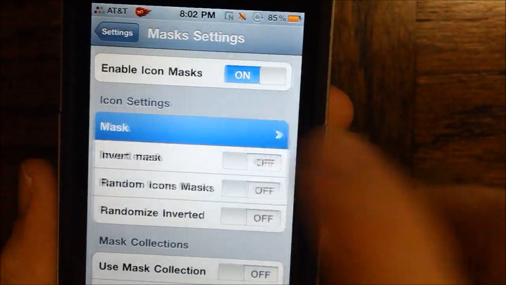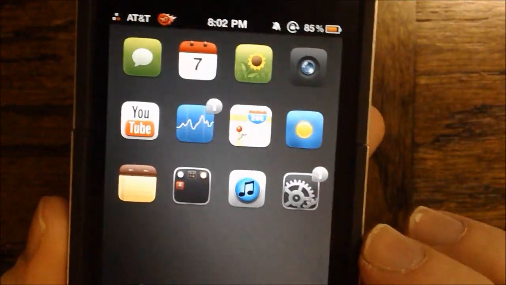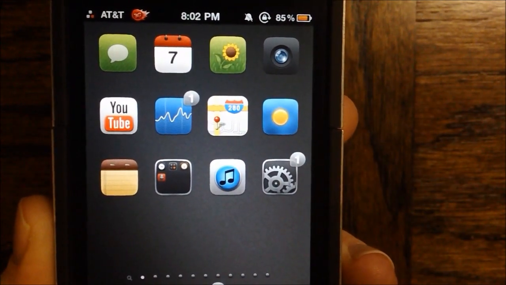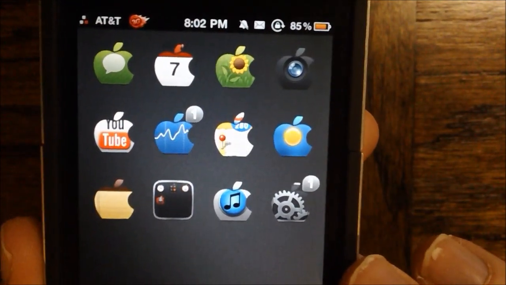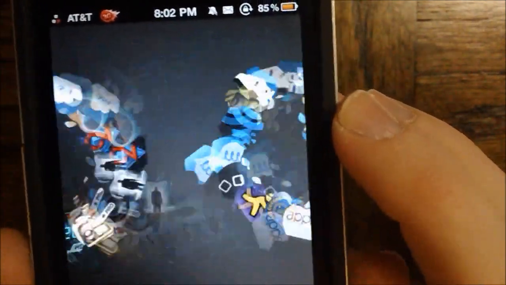But what you can do is hit Enable Icon Mask, and let's go ahead and select the Apple logo. In case you guys are confused what the icon mask is, it's basically something over the icon, and as you can see, when the logos change, they are now all Apple logos. So it's very cool to see.